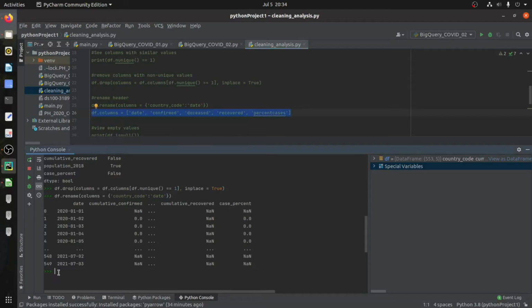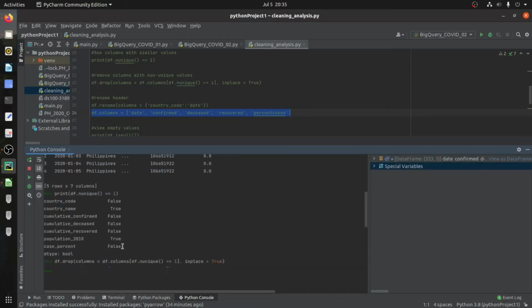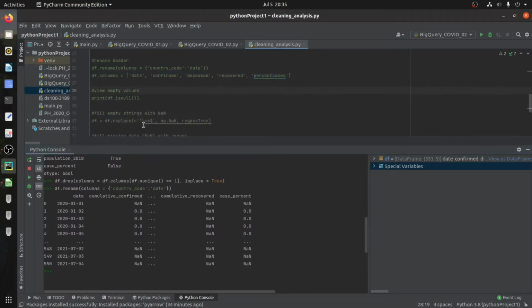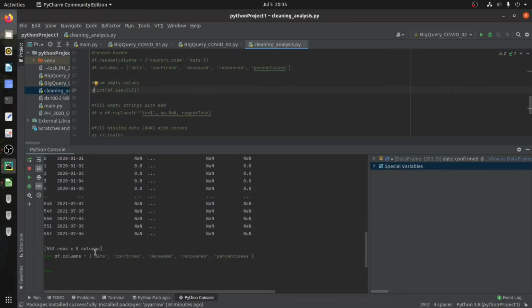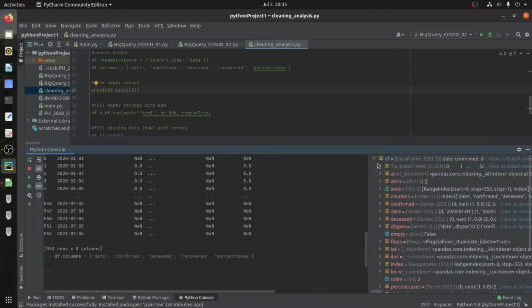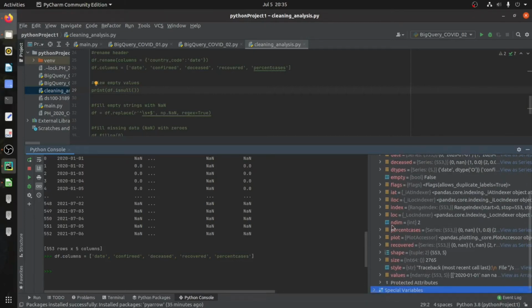So you can rename your columns any way you want. I just removed the cumulative part because it's too long. Okay, so I renamed those columns. And then, let's see. So basically you now have those renamed columns. Confirmed, date, deceased. Okay, so these are the new columns. We have percent cases.